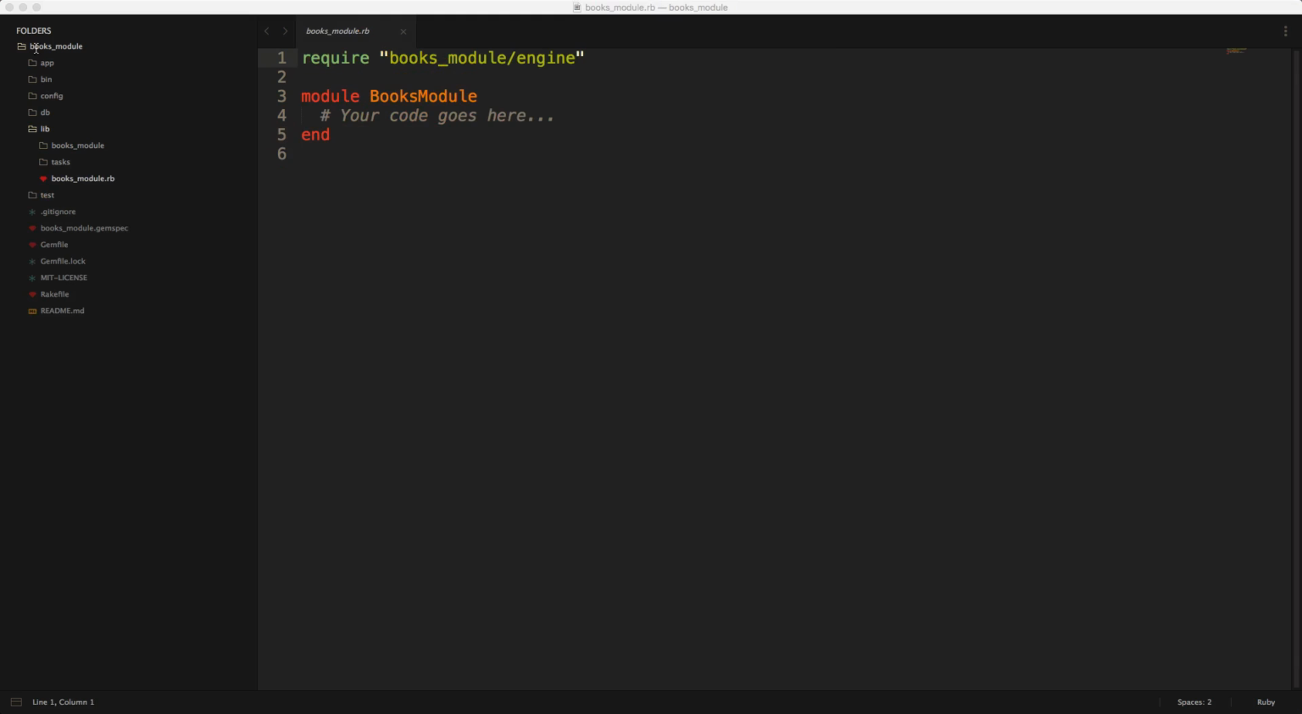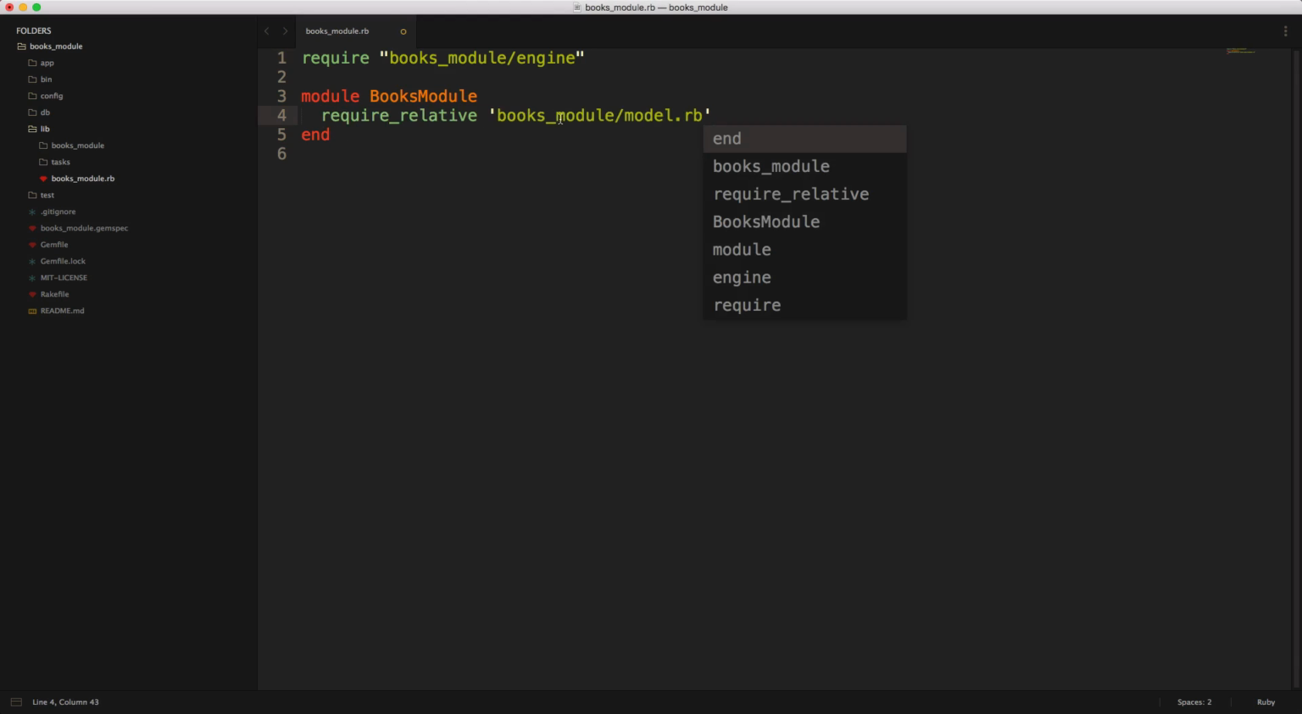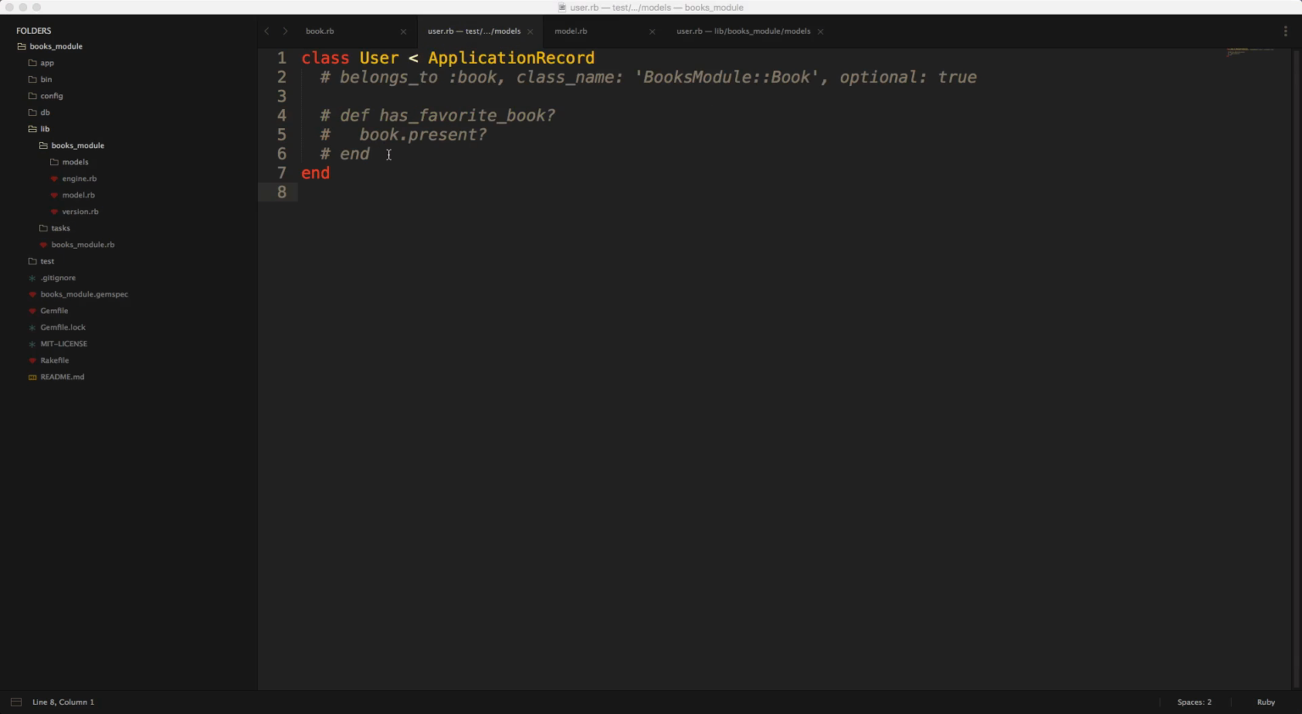And the last bit that we need to do to tie our applications together with the engine is under the engine's lib, in the books_module.rb, we just need to, within the Books module, put in the require_relative for our books module and then the model.rb. And back in our dummy application in the user model, we can then comment out all of that stuff and then simply have the include BooksModule::User.